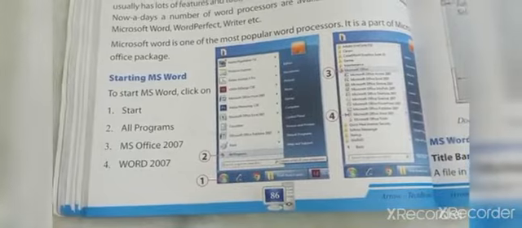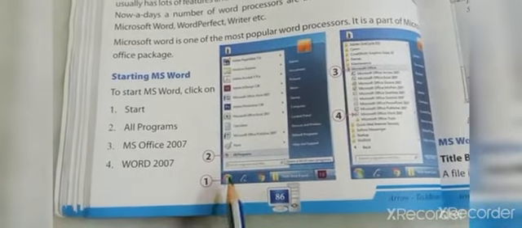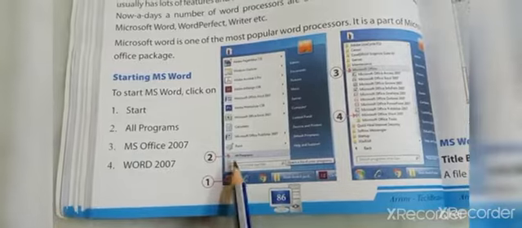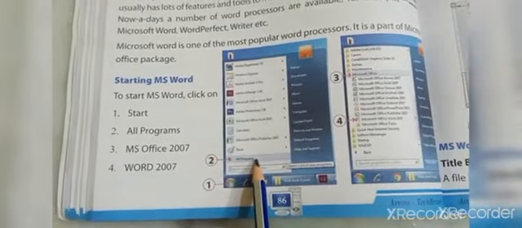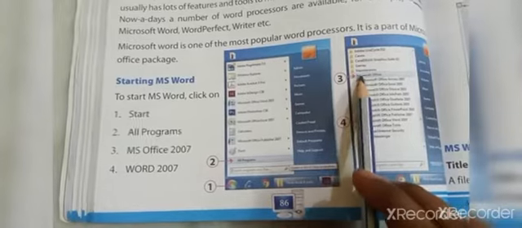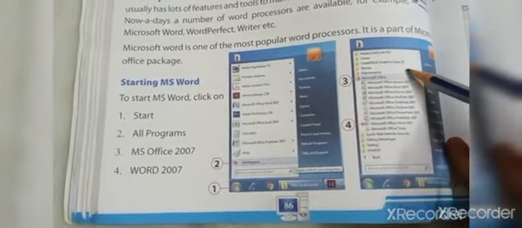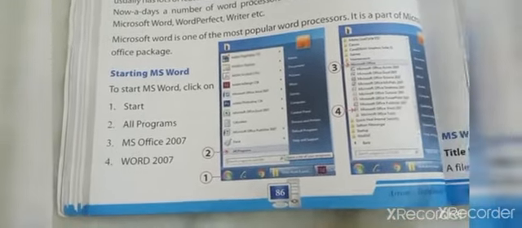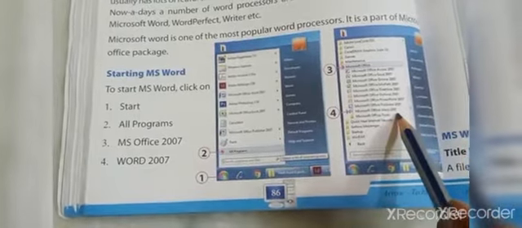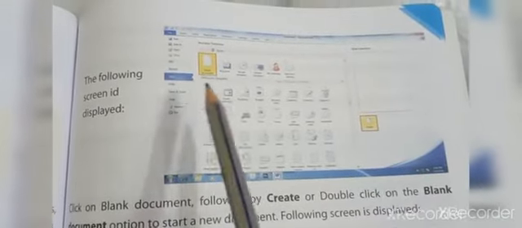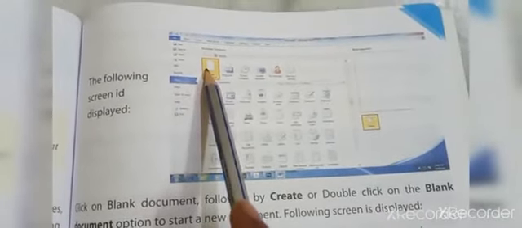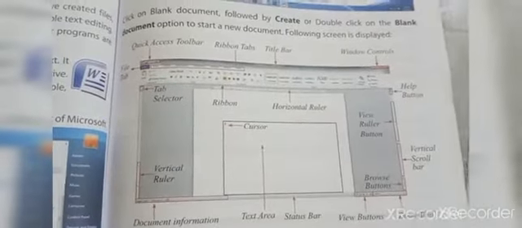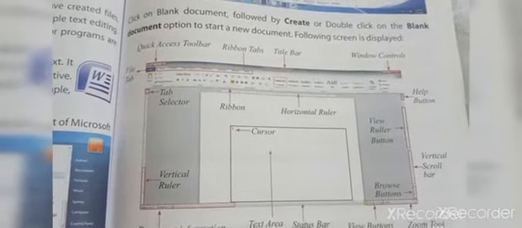Next, how to start MS Word. First we have to click the Start button, and then go to All Programs. In All Programs, we go to Microsoft Office. In Microsoft Office, we select Microsoft Word 2007. After clicking this, a screen will appear on your computer. After clicking the blank document, your MS Word screen appears like this. And now you can start typing your new document.